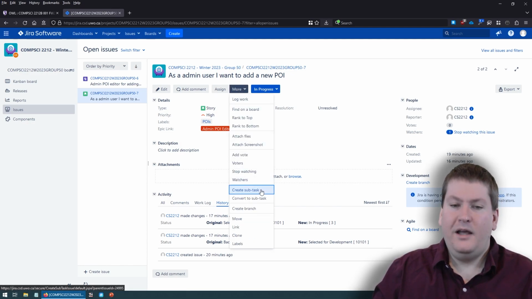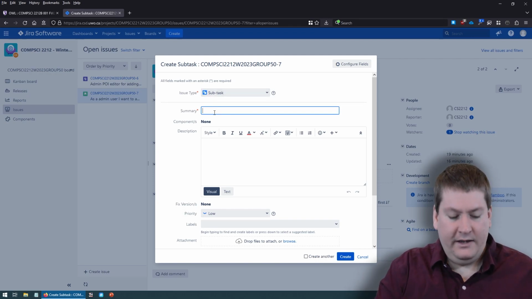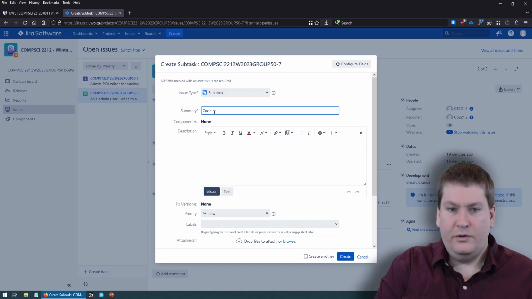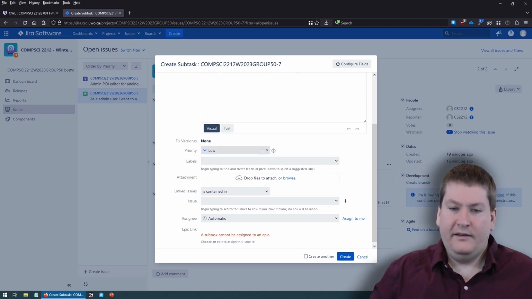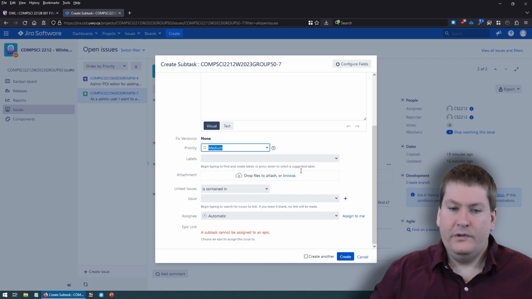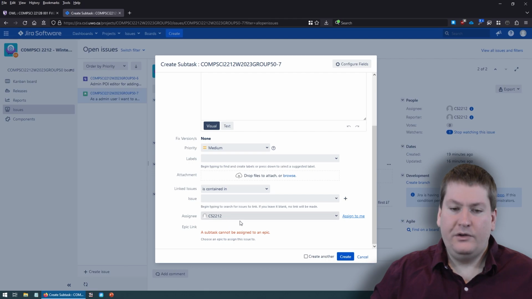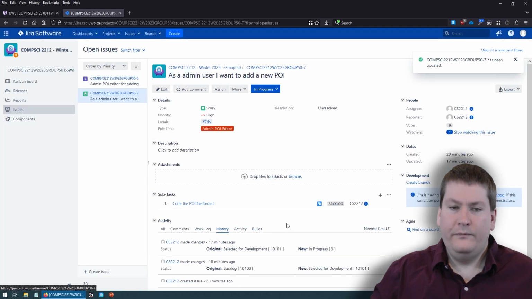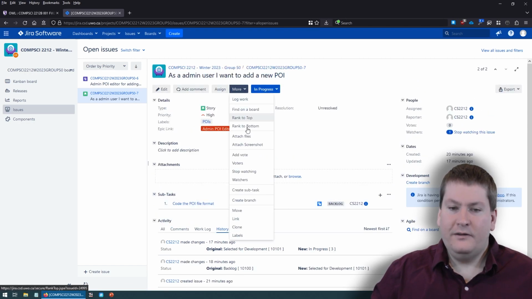We go to Create Subtask, and we can see the issue type is subtask, and we can say code the POI file format. And we'll assign that to someone. We can give it a priority, maybe medium. And we can now assign that to, well, we'll assign it to me right now, the dummy user. Click Create. And it doesn't show up here right away, but it does show it under subtasks. So now we have one called Code the POI format.